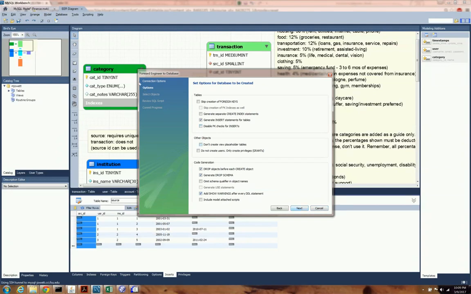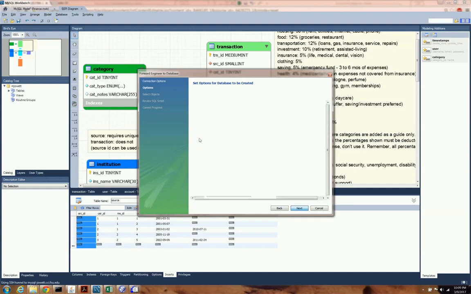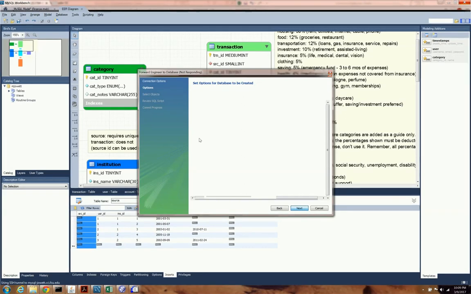Make sure you got generate insert statements for tables, drop objects before each create object, generate drop schema, and add show warnings. Gang, if you don't have this checked, you're not going to have any records. So make sure generate insert statements for tables is checked. Do next. Also make sure that you have a connection, because if you don't have a connection, it won't work either. So test your connection first.